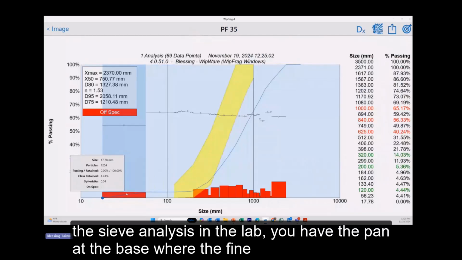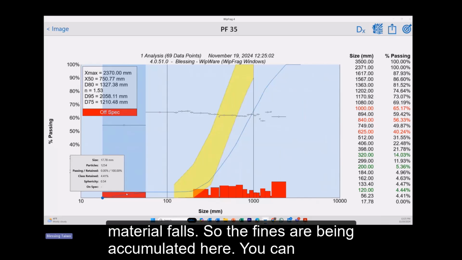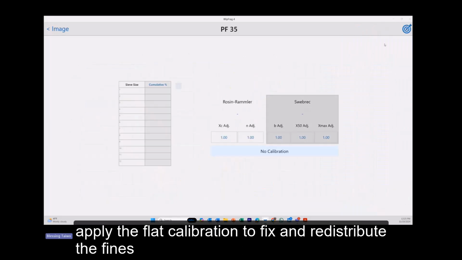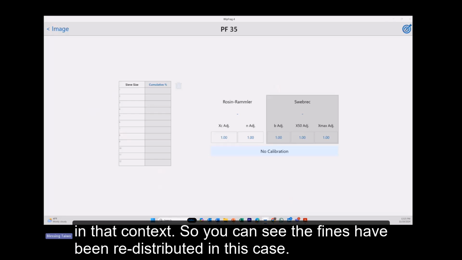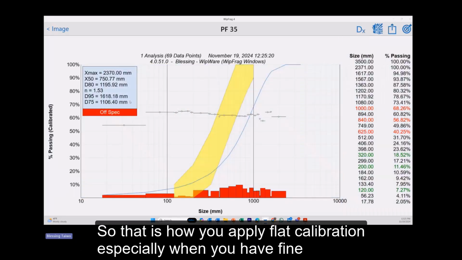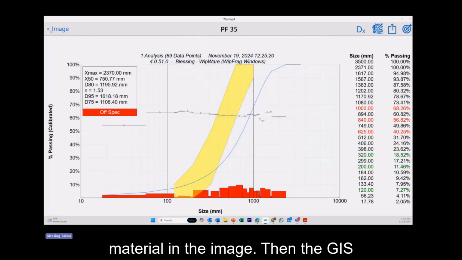Just like the sieve analysis in the lab, you have a pan at the base where the fine material falls. So the fines are being accumulated here. You can apply the flat calibration to fit and redistribute the fine in that context. So you can see the fine has been redistributed in this case. So that's how to apply flat calibration, especially when you have fine material in the image.